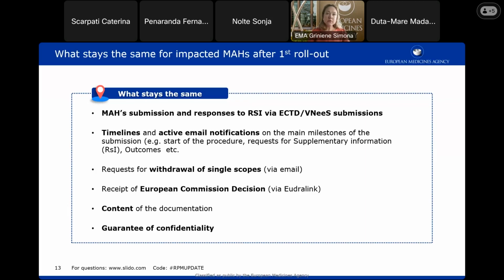Timelines and active email notifications remain the same. If you now receive an email from EMA on the main milestones of the procedure, it will happen also through the IRIS system. The emails and notifications will still be sent at the same time to the IRIS Industry Portal contact. Also, requests for withdrawal of single scopes remain via email. So if you want to withdraw one or more scopes, but not the whole procedure, you still continue sending those requests through email. And also you will receive the commission decision via UTRA link as it is done now.